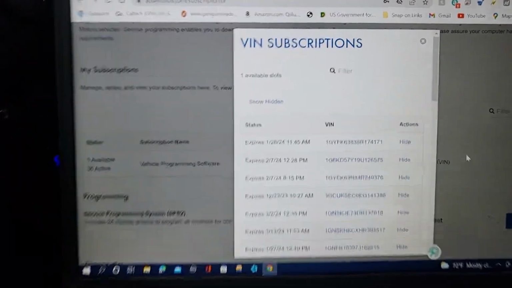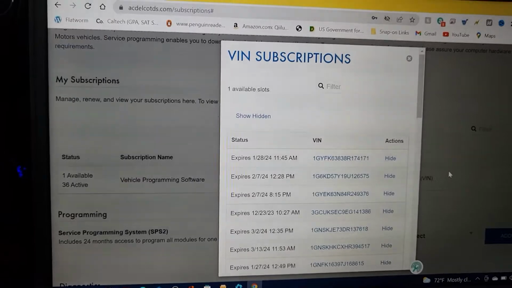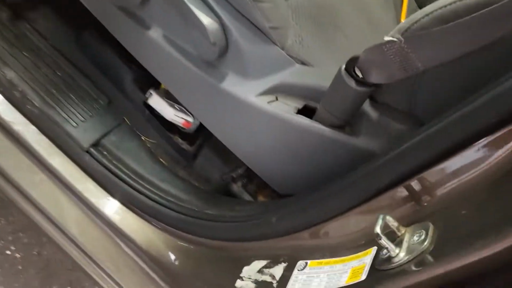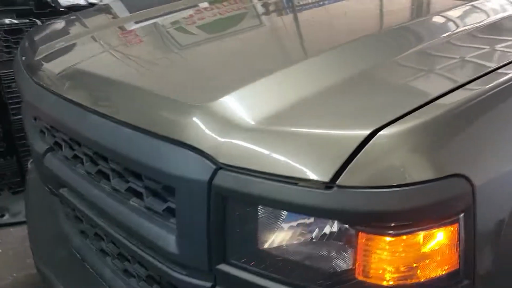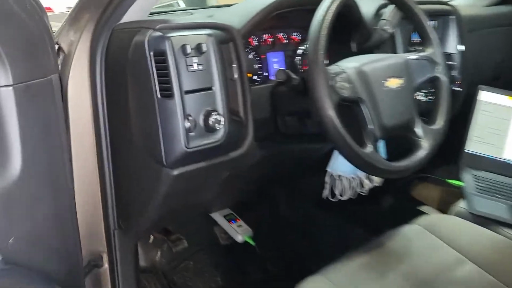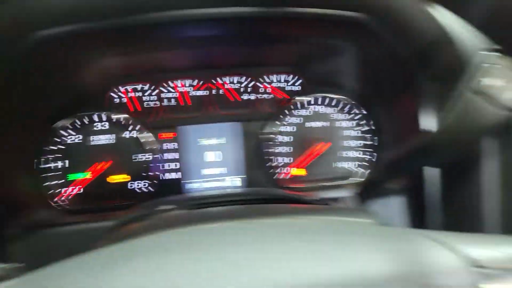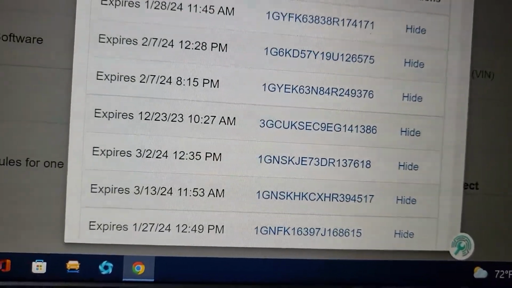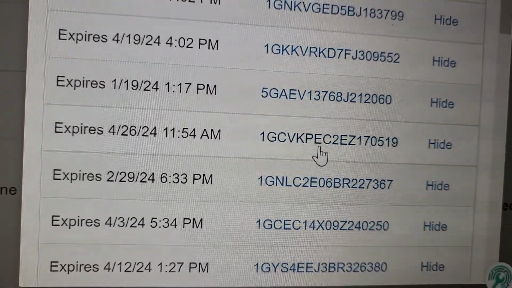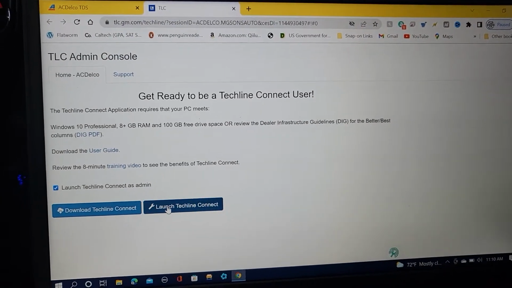I'm gonna view and look for the VIN number. All the VIN numbers are supposed to be here. Let me check the VIN number for this car. I'm gonna look for the last 8 of the VIN, or last 2, to compare it. Okay, this is a Silverado. And that's the beauty of it: when you buy a subscription for 2 years, maybe you don't need to buy it again. You see, this is the VIN number, it was there before. So I'm gonna click on it, and it will open directly, and then I will launch TechLine Connect.